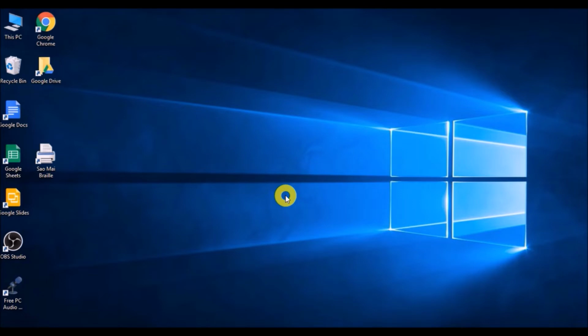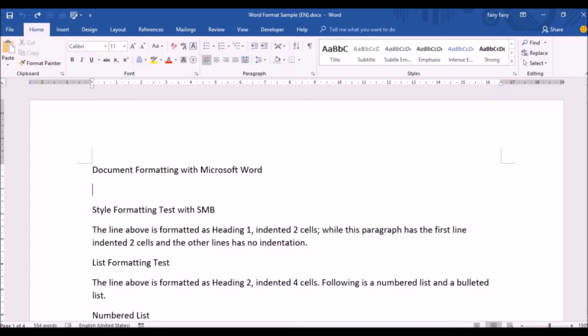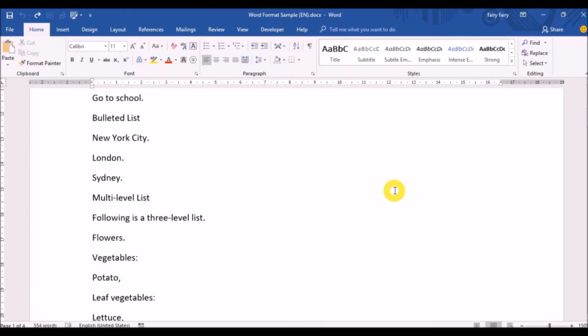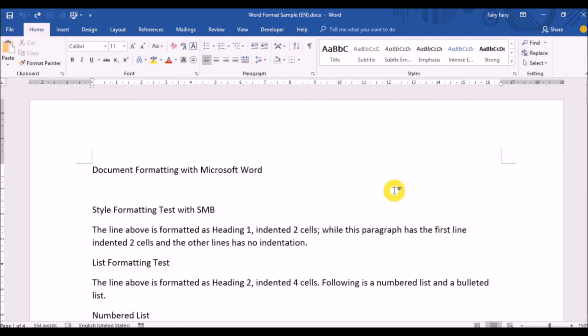Here I have opened in MS Word a blank sample file without any formatting. First, remember to use standard styles to format the document. SMB can recognize all these default styles and translate into Braille correctly. You can find them in the Styles group on the Home ribbon tab.